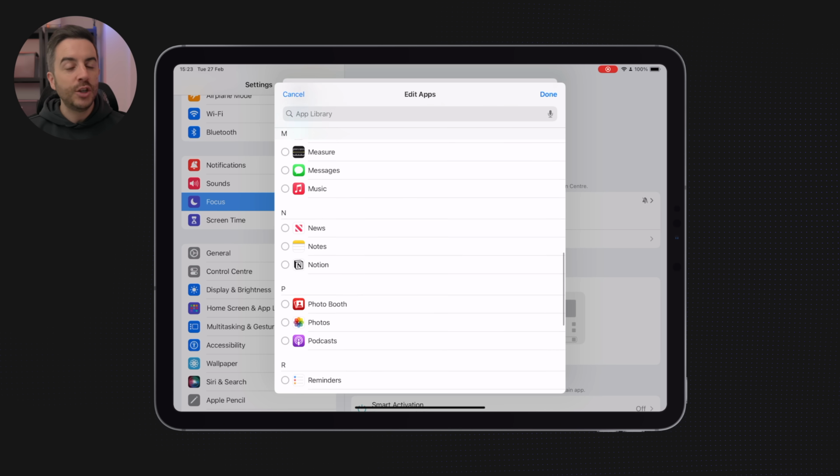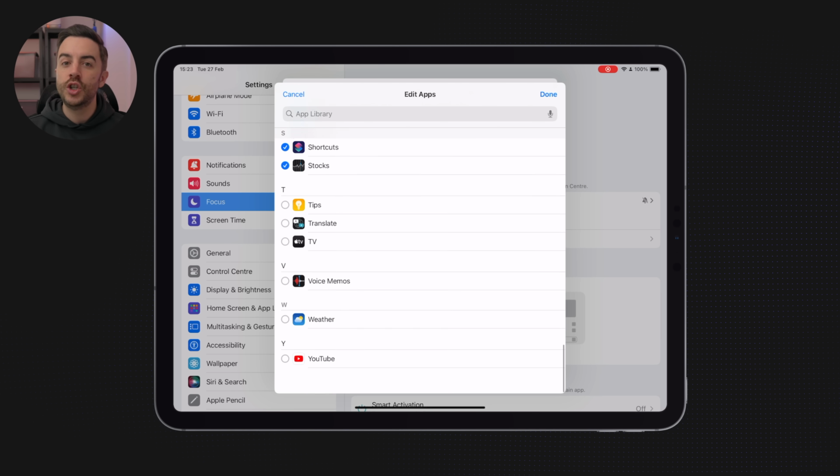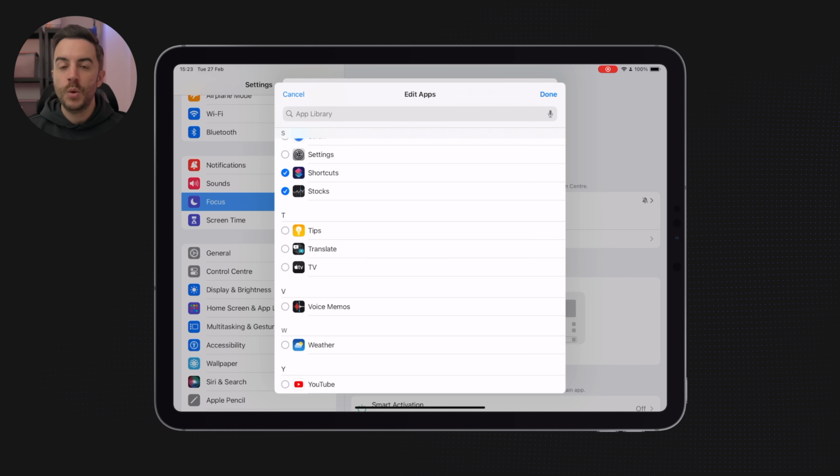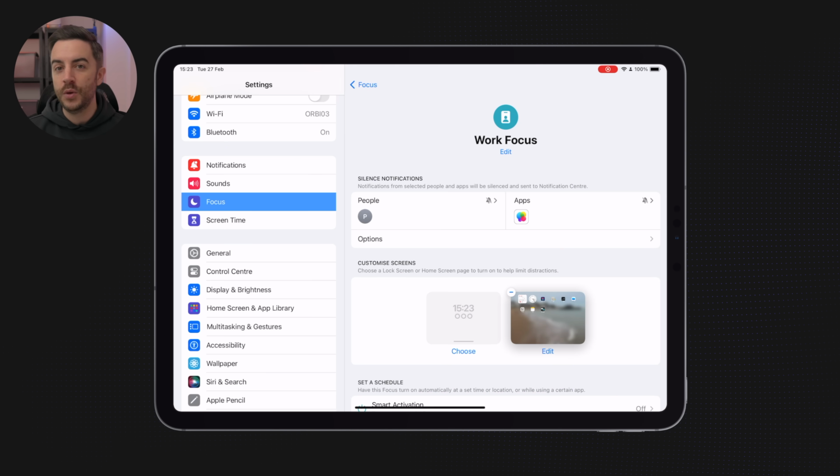In this case, it's tried to round up all of my productivity apps, but I can then scroll through the list and choose some additional ones if I wish. Once you're happy with your selection, choose Add. You can do the same for the lock screen if you wish.